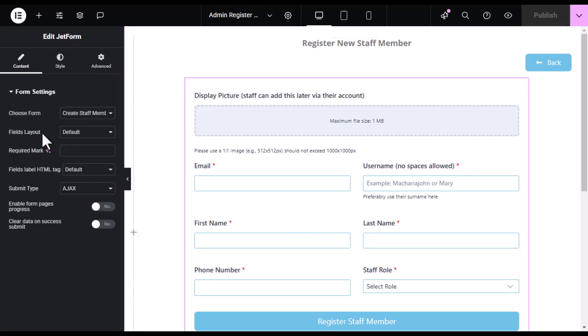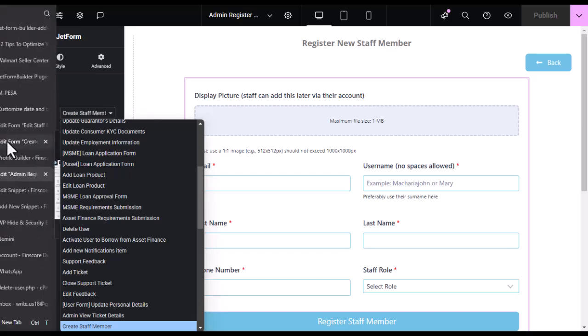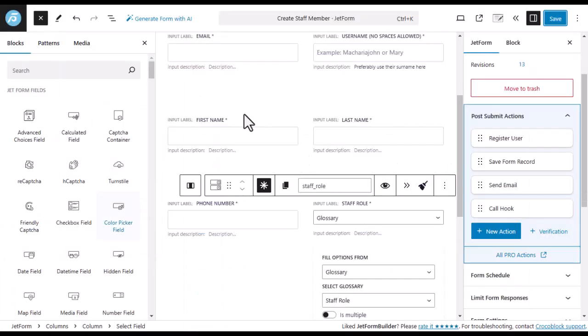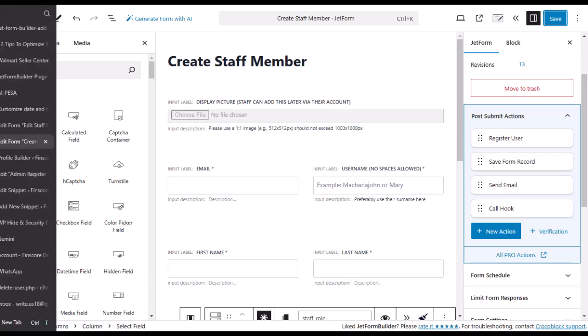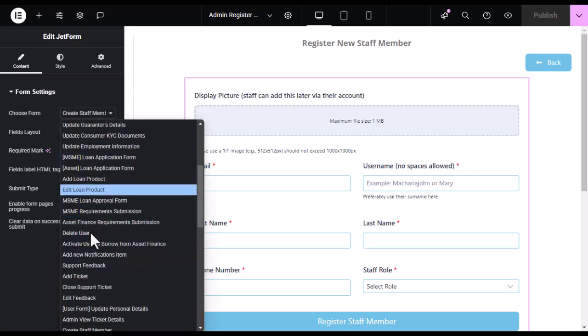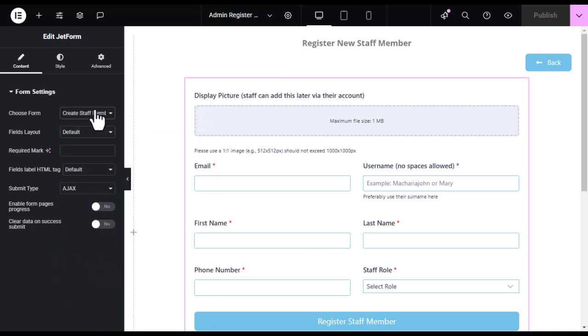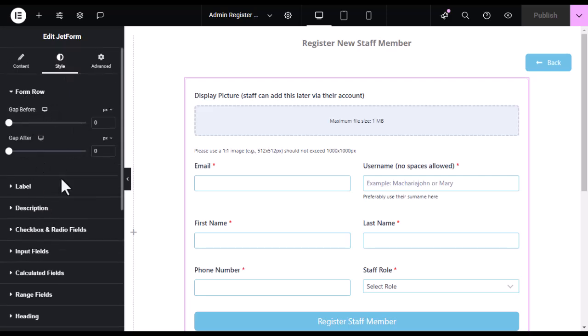Then choose the form. You will have to choose the form that we created. Remember this form here. This is the form that we want to choose, create staff member. So that's what we pick from the drop down of our forms. I have a bunch of them here, don't worry about that. Then once you have your form, you could go ahead and style it as you please using the styling options that you've been provided here. And that should be it.